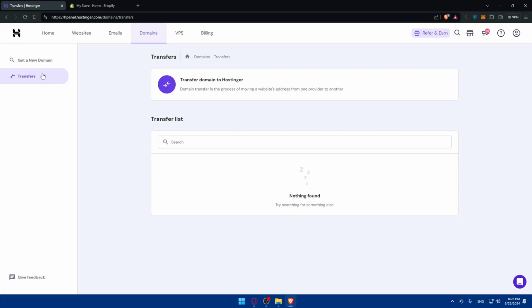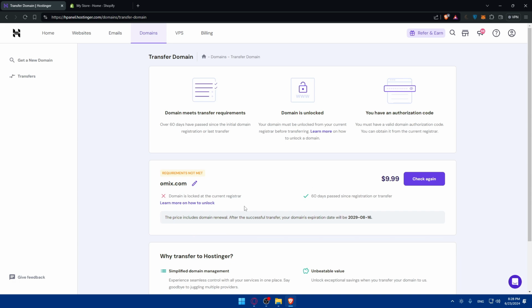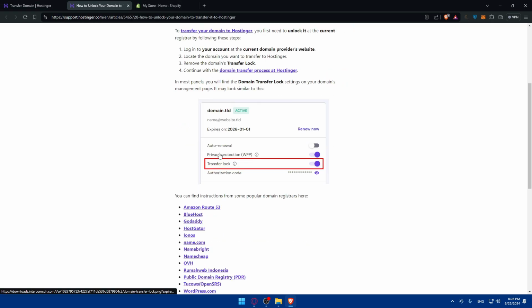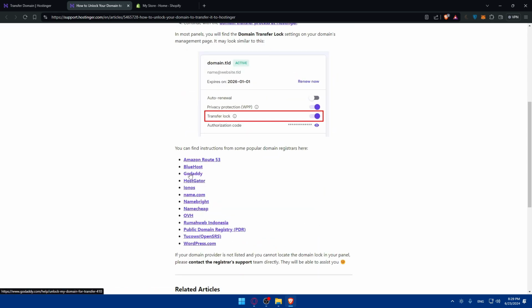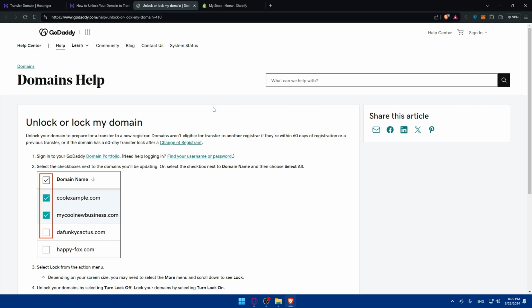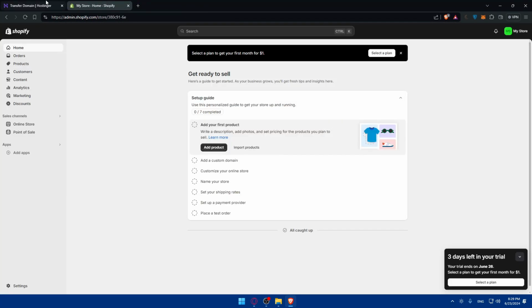Then, of course, you can click on transfer domain if you want to transfer it to your Shopify. Here, enter the domain that you want to transfer. Let's say it's omics.com or something like that, because the other one is not registered yet. It should meet two things. It should have 60 days passed since registration or transfer and should not be locked. How to unlock it, if you own it, just click in here and you will see how to unlock it. Transfer lock, just turn it off on Hostinger or any other option here. You can click on it, for example GoDaddy, whatever it is, and they will show you instructions on how to unlock it.